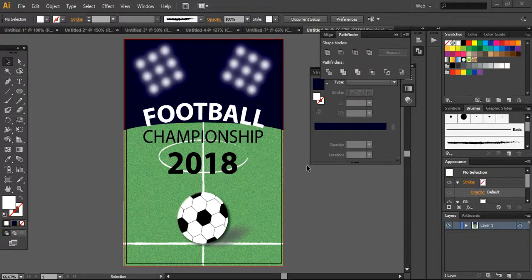Today we are going to design a sports flyer like this, and this has been designed by me. So for now I thought to do a tutorial on this. So let's start now from scratch.